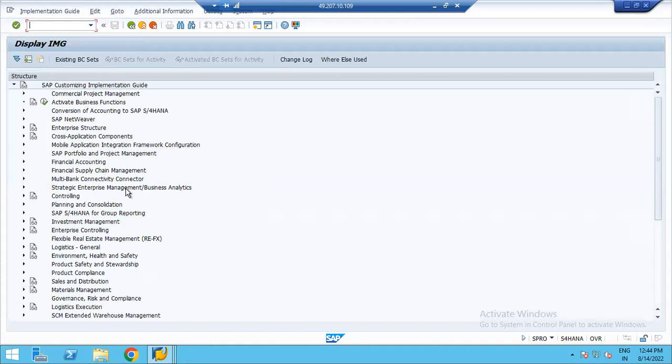Now we need to configure what? You can start configuring the number range or start configuring the account groups. It is not an issue. Whichever you do first, it is no problem for the system. Here, we are on the display IMG screen. Go to Financial Accounting.